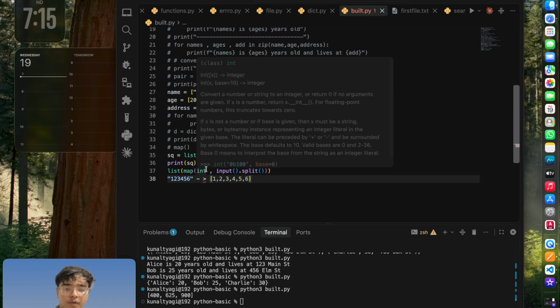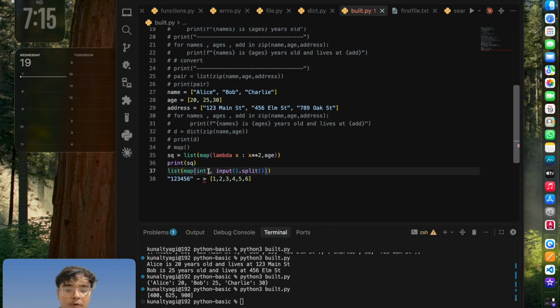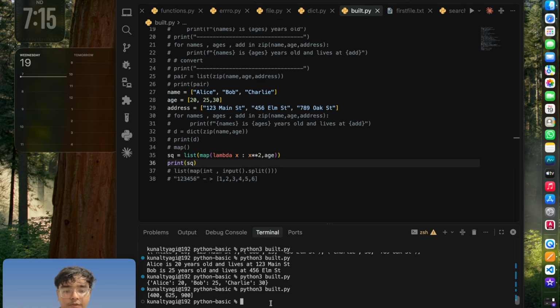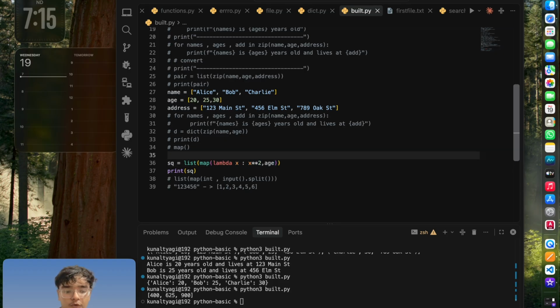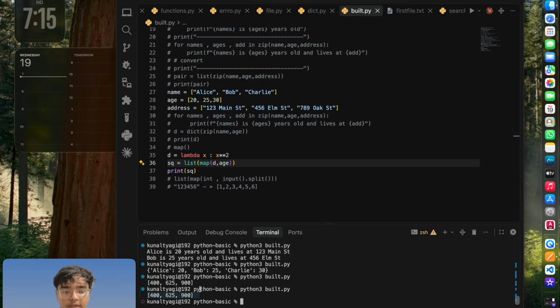So the two things you have to give to the map function: first, what you want to do to each element, and then the values of those elements. That's what you have to give to the map function. So now our square function works. We are writing lambda here, but if you want, you can also write a def here, like as you can see, same result.